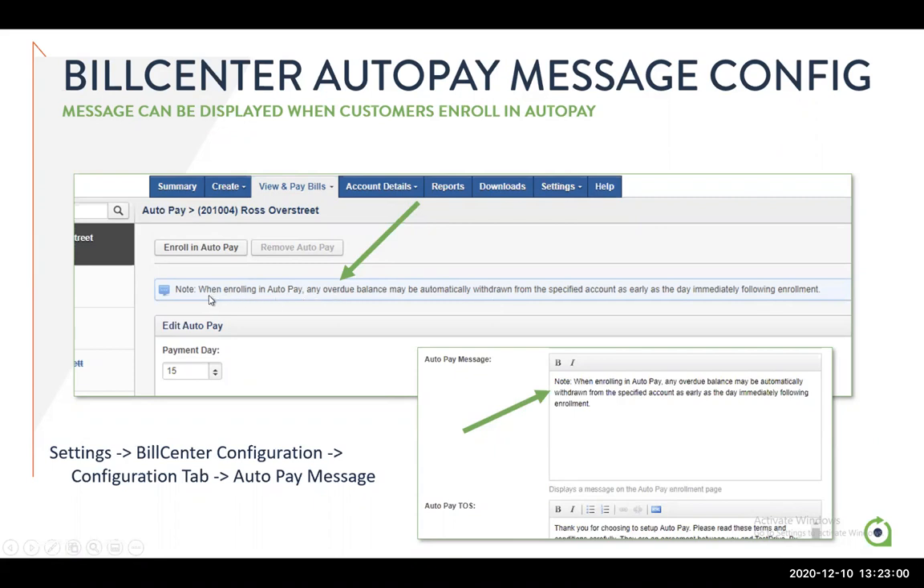In this case, the note says, when enrolling in AUTOPAY, any overdue balance may be automatically withdrawn from the specified account as early as the day immediately following enrollment. So any kind of notification you choose to give to your customers, you don't have to use it. This is an optional field, but if you want some sort of note or message to display here, you have the ability to do that right there.